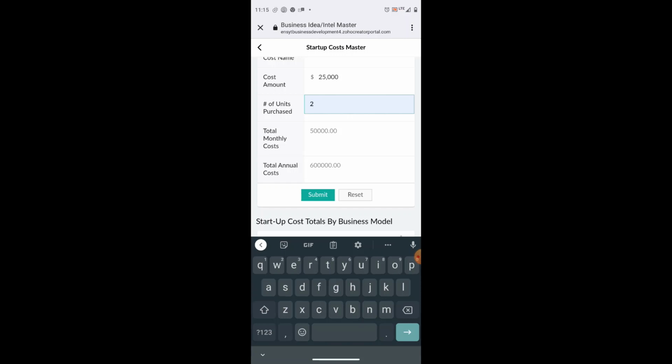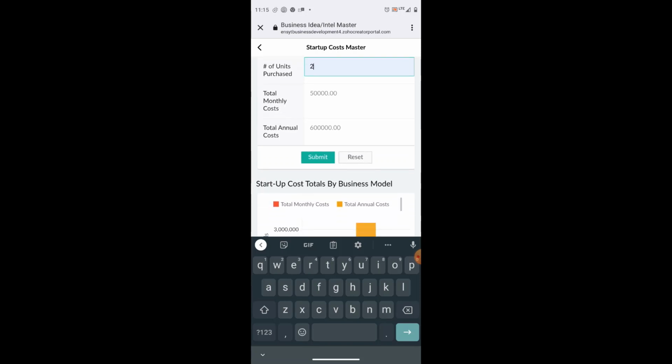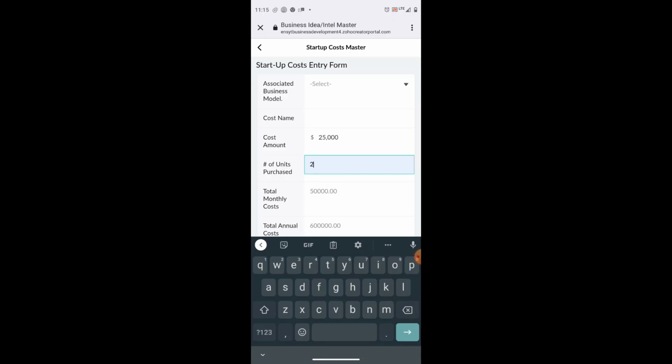Let's make sure I got that right. My eyes are just not good right now. That's 50,000 per month, and then 600,000 per year. So the math is done for you here. And if you hit submit, that information will go into your chart below.